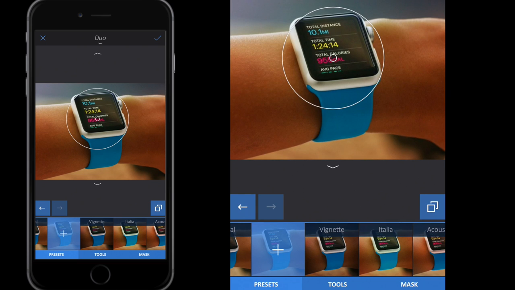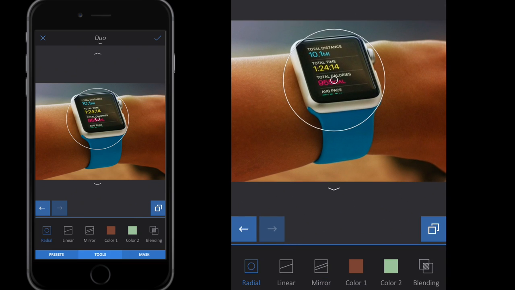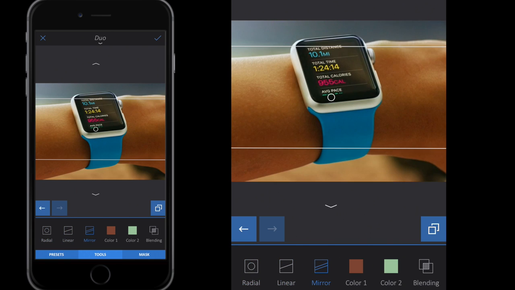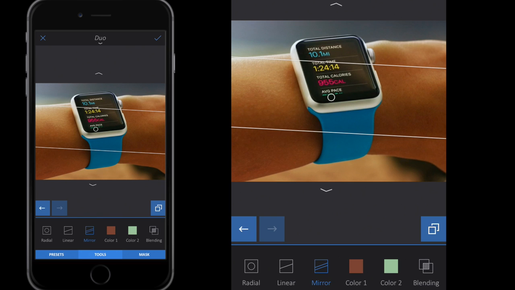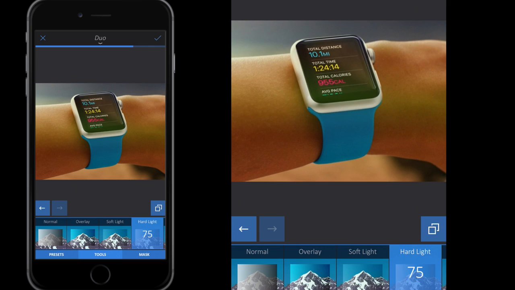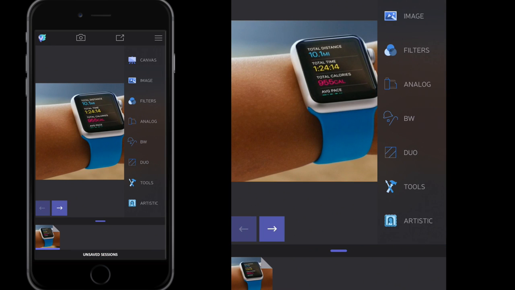And you can also change the way these are displayed by selecting our tools at the bottom, and then we can select linear if we want, mirror like so, or you can even change the blending mode. So you can have soft light, hard light. So there's lots and lots of things that you could do with these, and a lot of it is just exploring what it is you can do. So I've closed that duo down. And again, like I said, I'll go more into this when I do more tutorials.